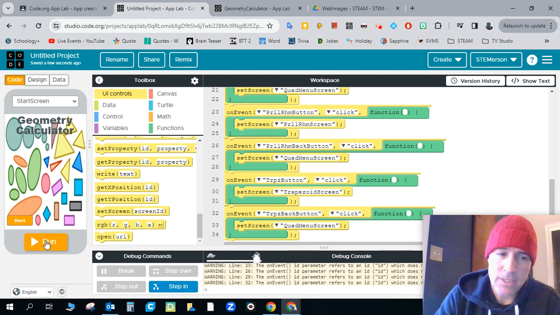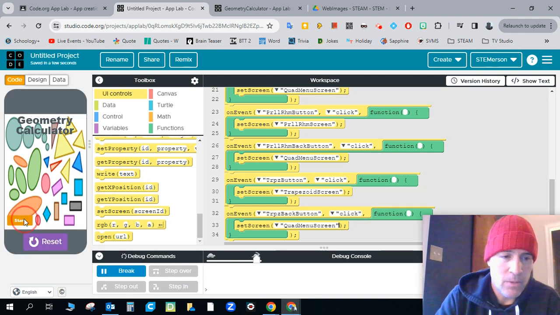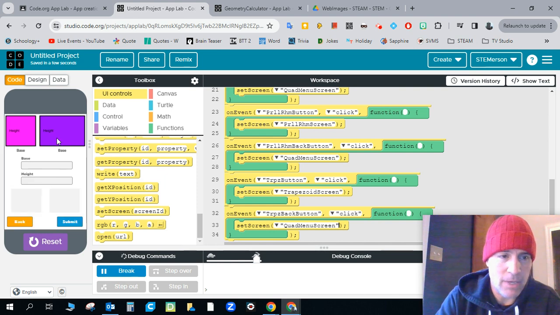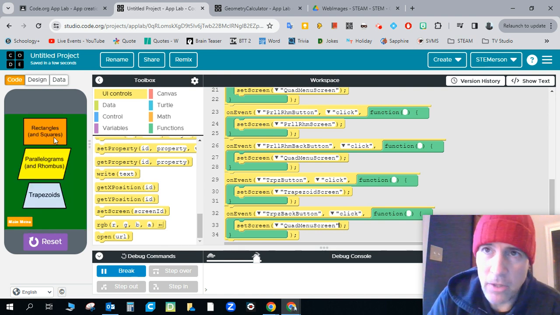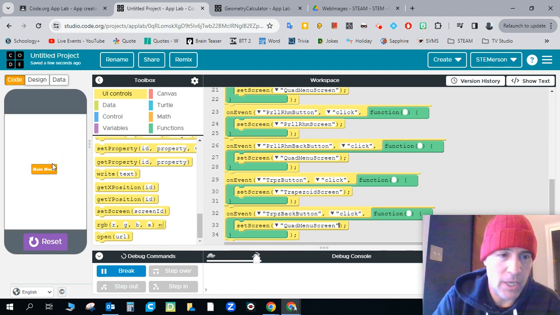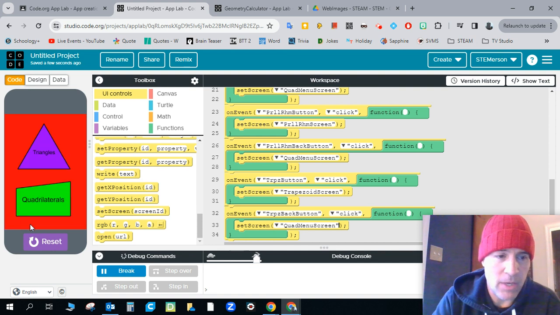So again, let's check this out. If we click run, we go to our quadrilaterals, rectangles, back, parallelograms, back, trapezoids, back. We've got all of those navigation tools working. Every one of our little buttons does its job, and we're in great shape.